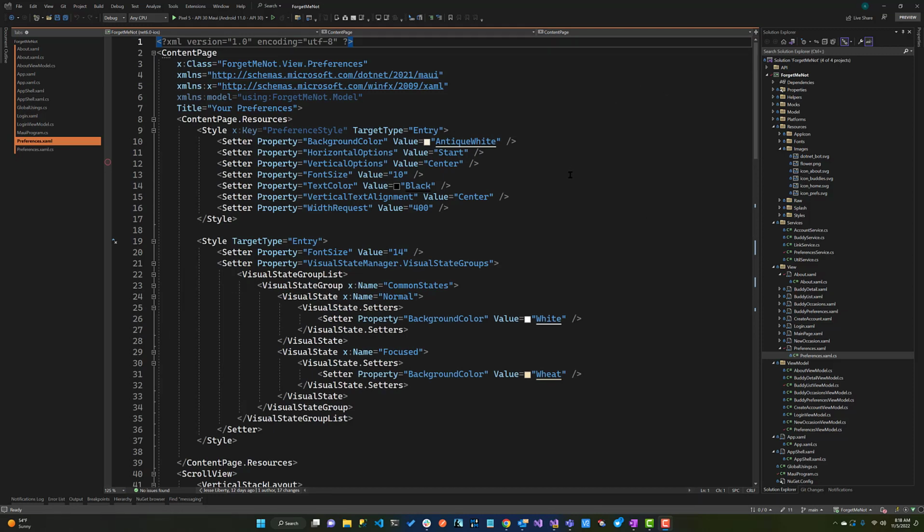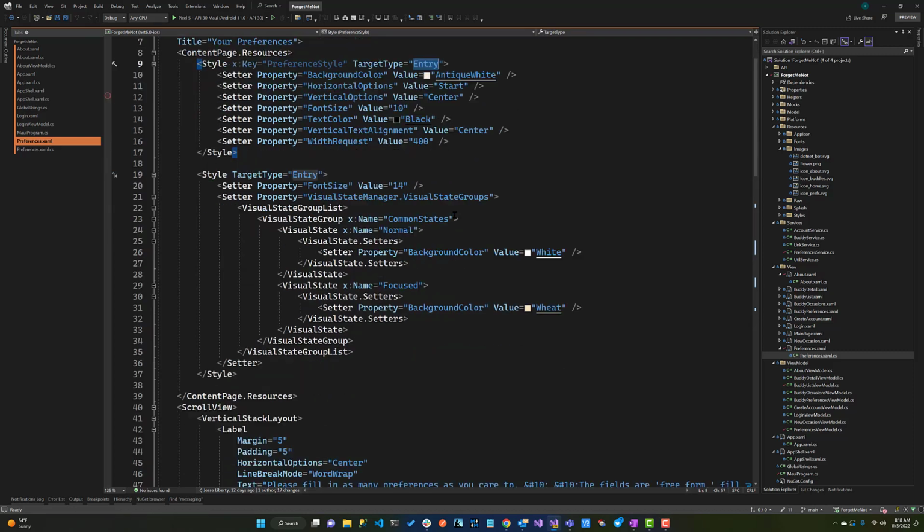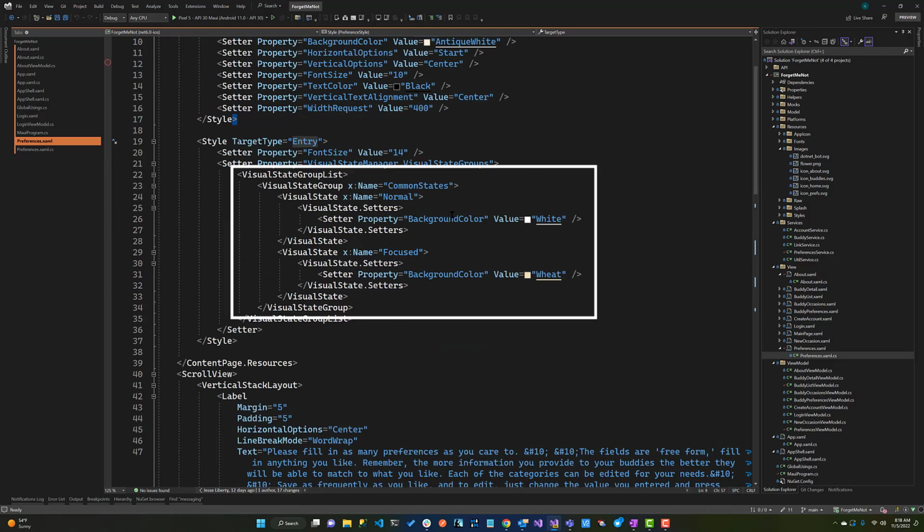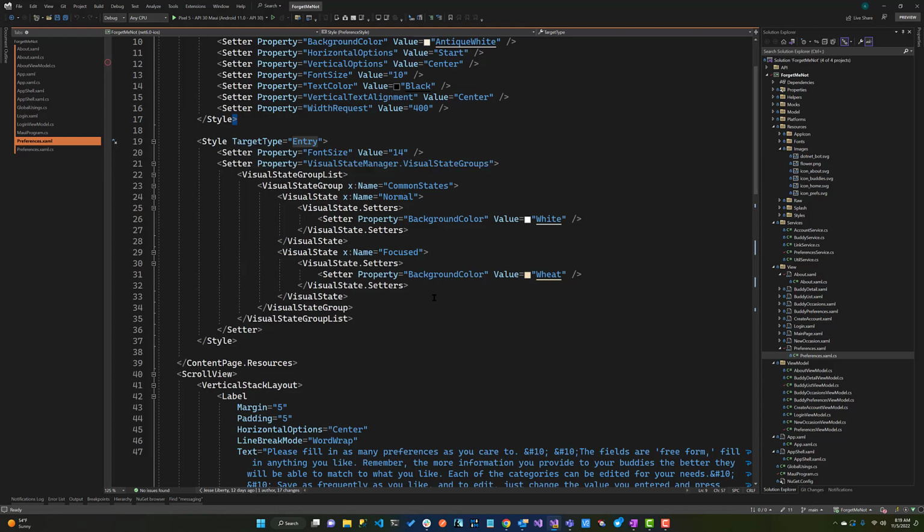One of the interesting things in preferences is that we're going to use styles. So we're going to style our entries to have a background color of antique white and so forth. However, we're also going to use the visual state groups so that we can turn that background to wheat when it has the focus. Visual state groups are not new in MAUI, although they are relatively new in Xamarin Forms. So what this says is we're going to set a style whose type is entry, we're going to set a couple properties, and then we're going to set visual state groups.